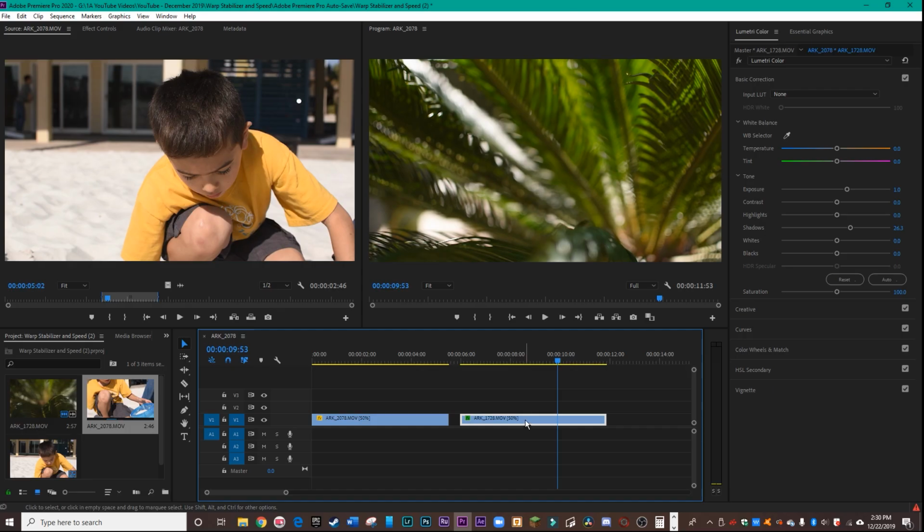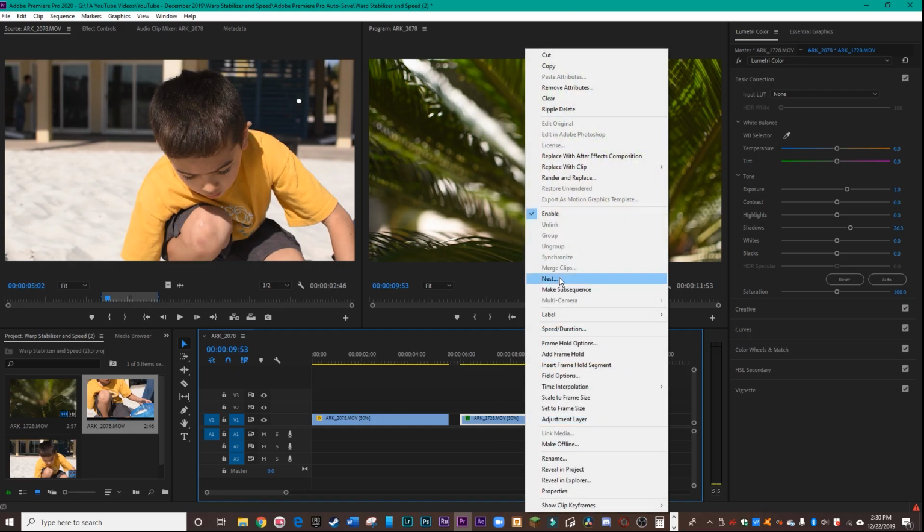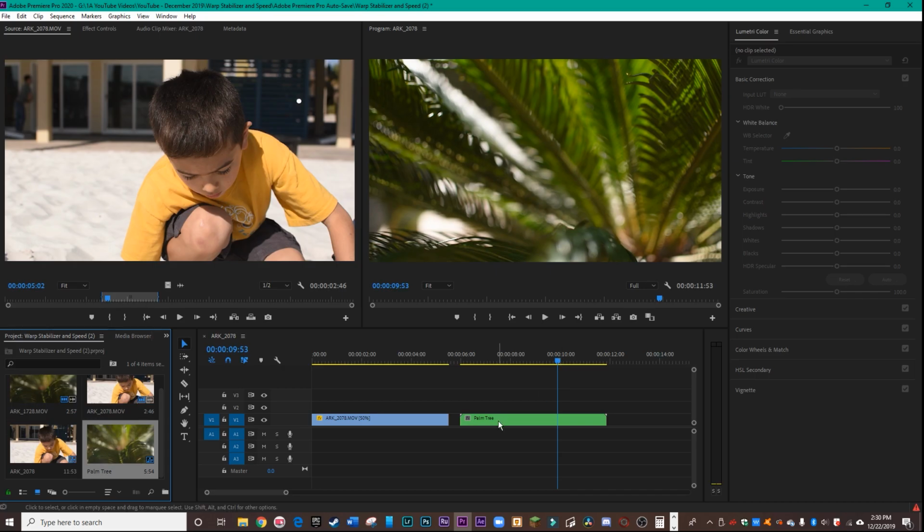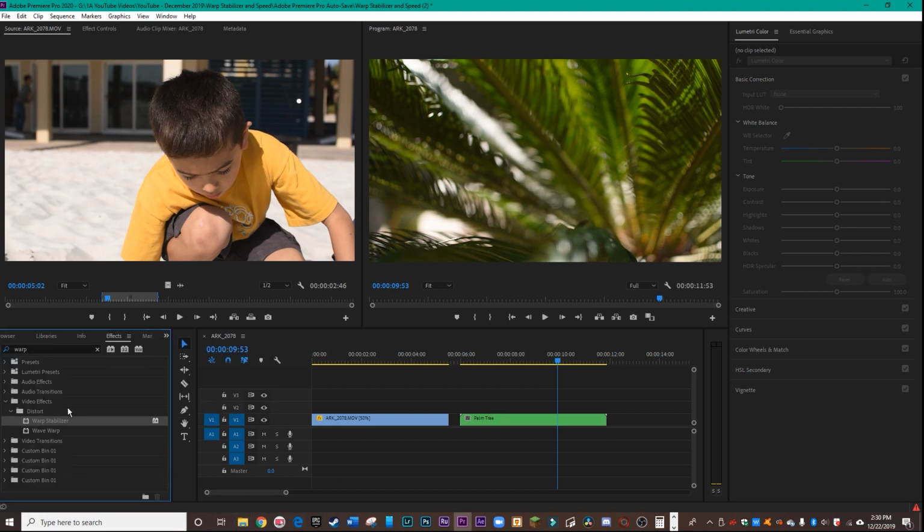simple. I'm going to right click, and I'm going to hit nest. I can name this nested sequence whatever I want. And then, once I have this nested clip in my timeline, all that I have to do is go back to effects, grab warp stabilizer, and drop it onto the nested clip.